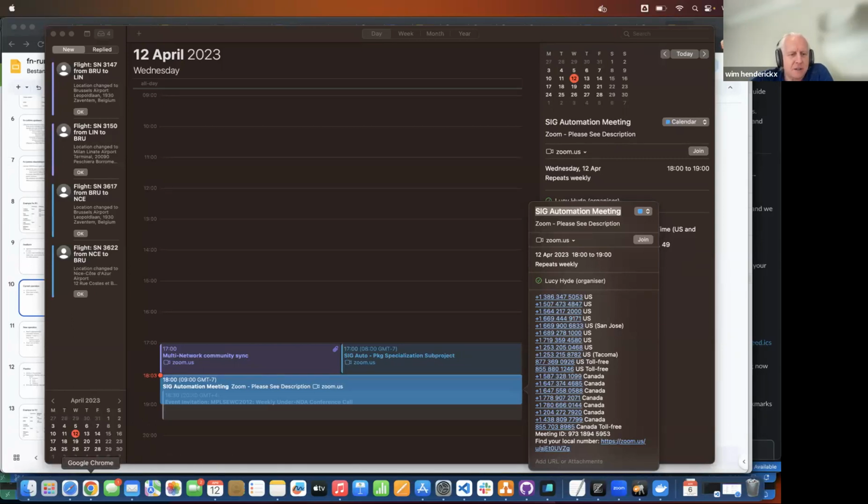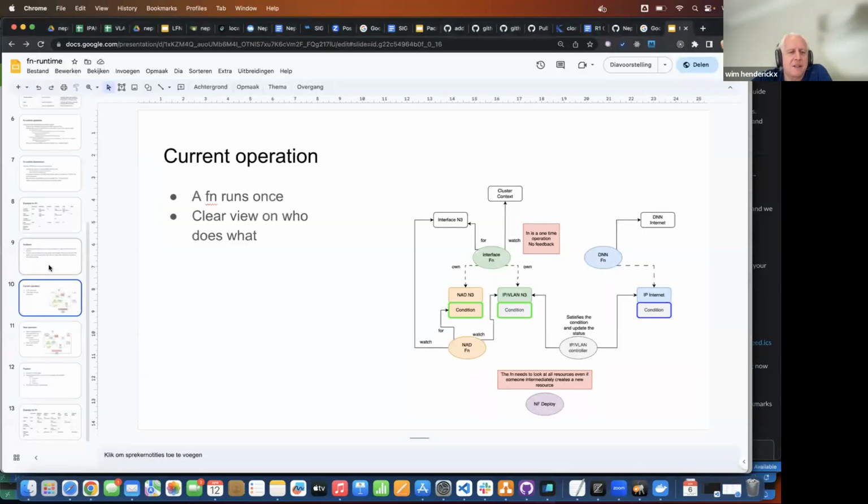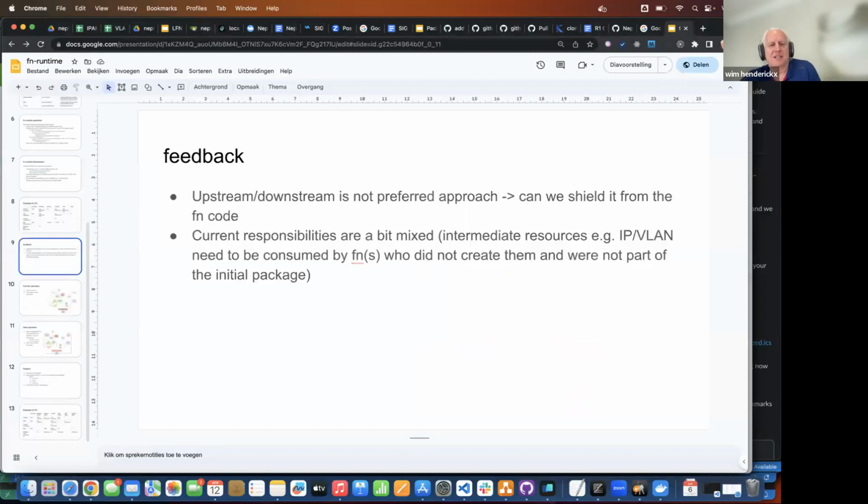So yeah, this is a bit of a continuation. I was not able to provide all the slides because I have been focused on implementation a little bit. The idea is to go back a bit about function runtime. Now, function runtime, by the way, the name will change, so don't hang up on that.